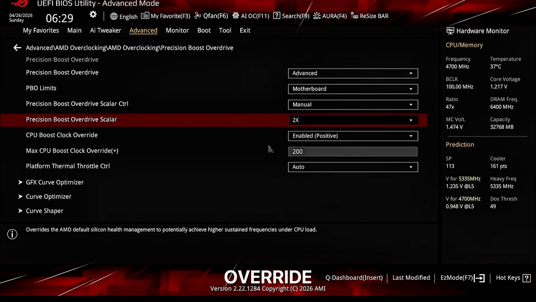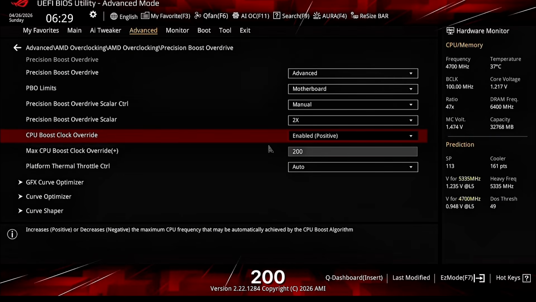CPU boost clock override, this lets you add up to 200 megahertz on top of your boost clock. Now, a couple things to know here: if you're on a 9850X3D or any factory overclock chip, you can still use this setting, but just know that the more you push the boost clock override, the less headroom you're going to have to undervolt. The two kind of work against each other, so just keep that in mind.